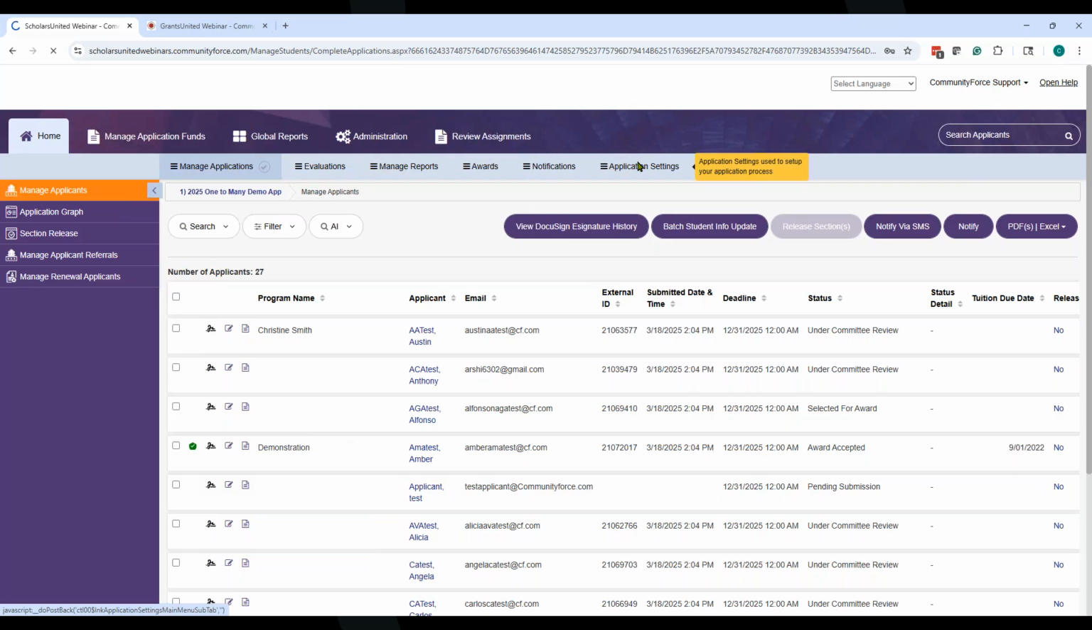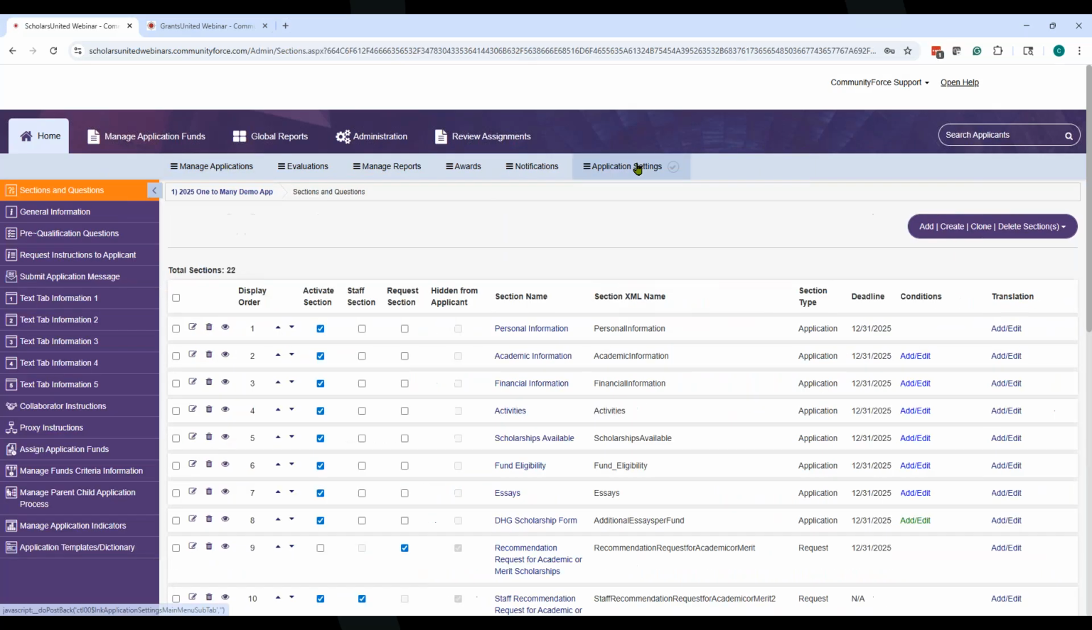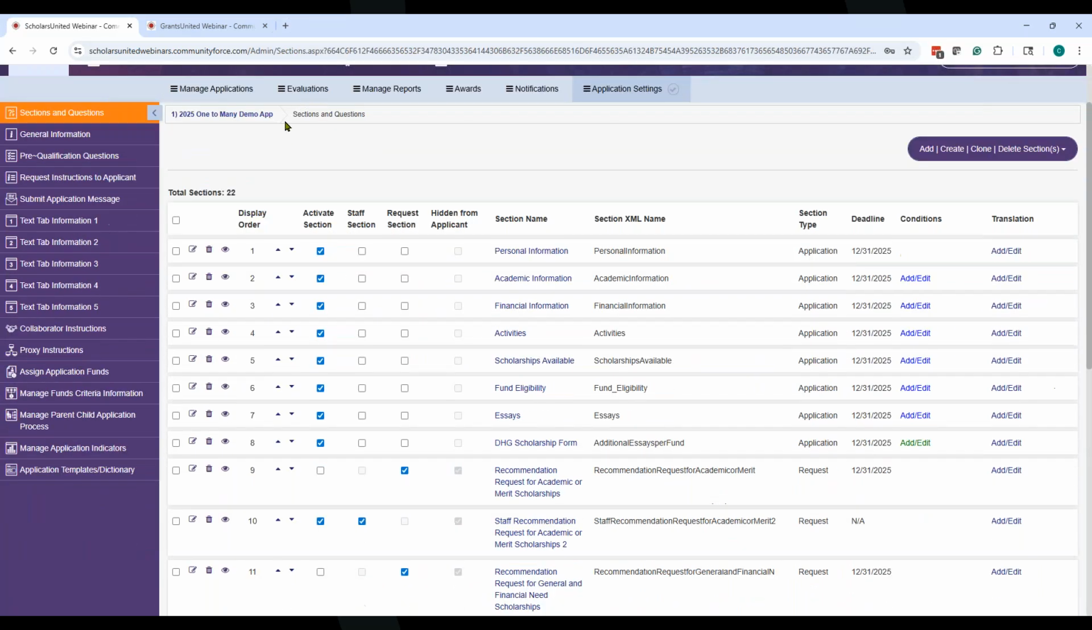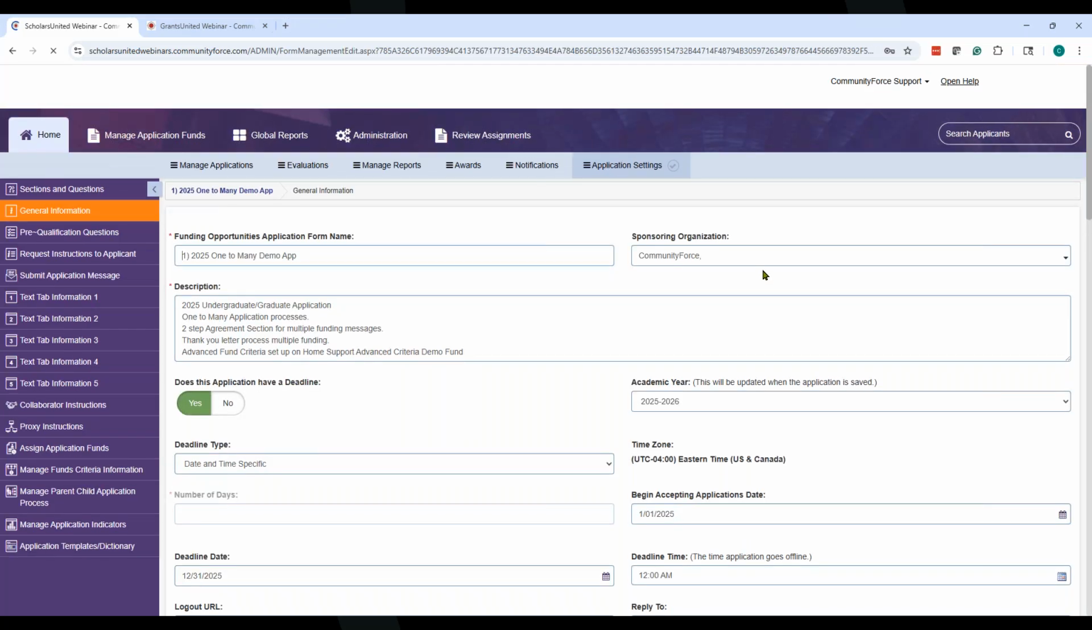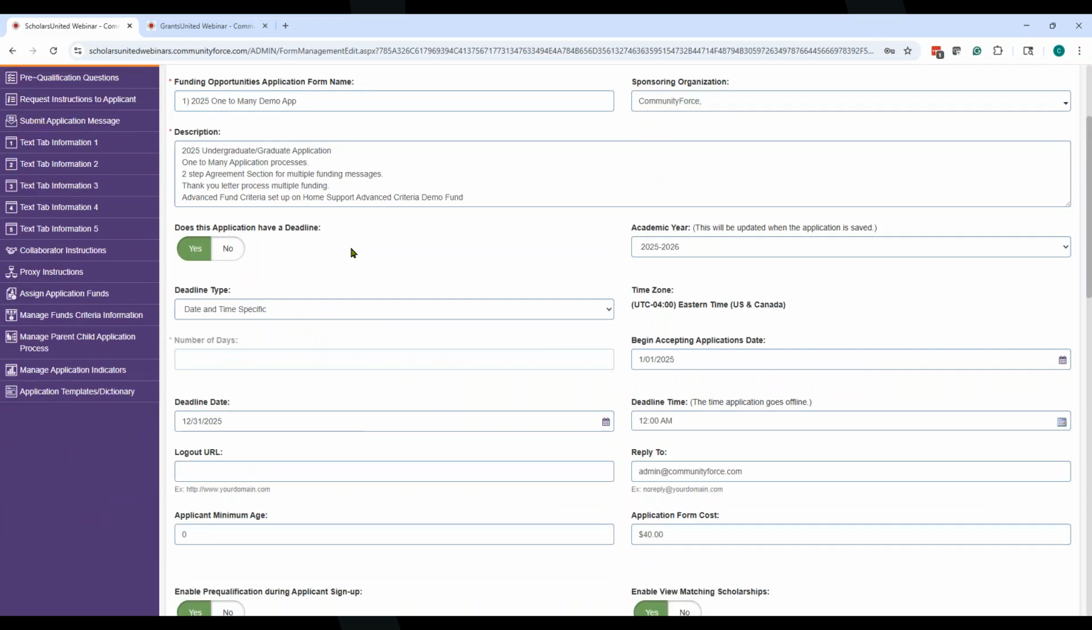So I'm here in application settings, and I've created this new application. I've tied all the original funds, and so it's going to look at this application's general information and say, okay, all of the funds tied to this application are going to fall within the same academic period that is on the general information of this specific application. So all of my funds that I award out of this one-to-many application are in the 25-26 period.